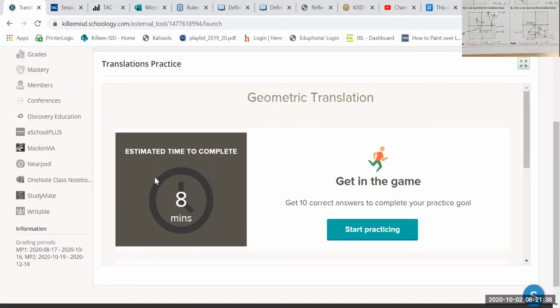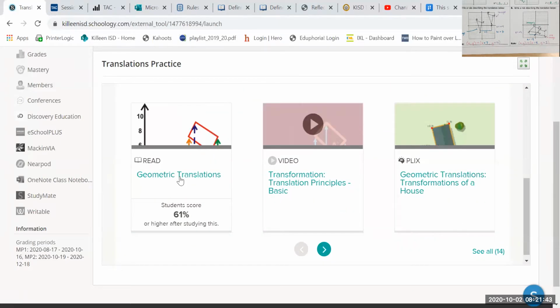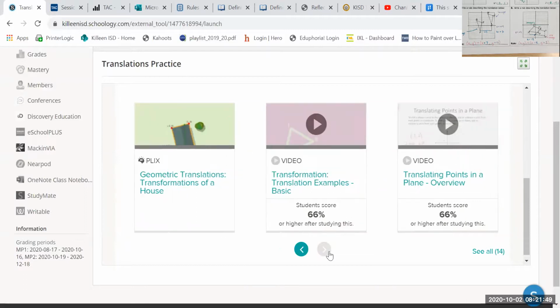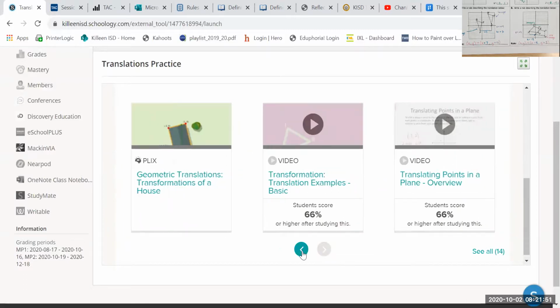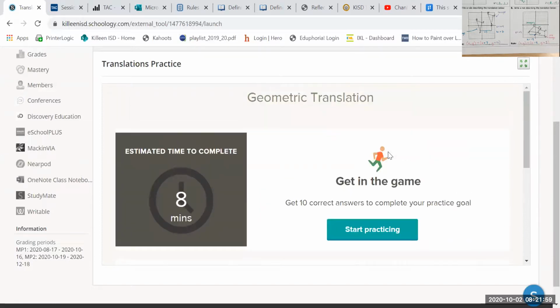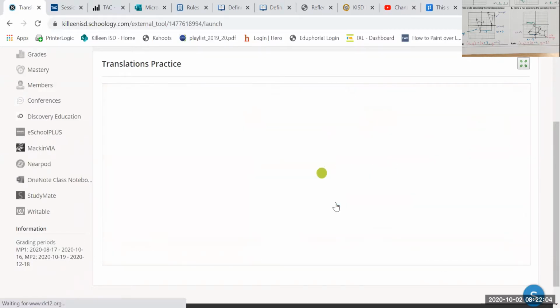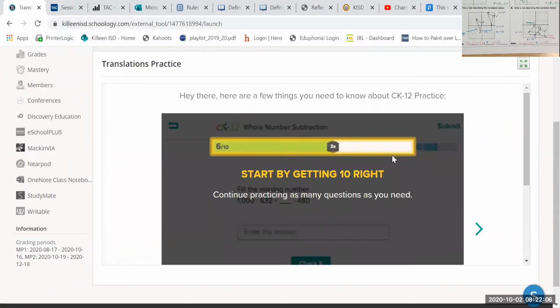It'll tell you about how long it'll take you to complete 10 questions. If you scroll down, it'll show you a reading, a video, and an interactive activity, as well as some other things, other videos, and so on. These will help you if you're still not 100% certain of the topic and you want to see a little bit more about it. But if you're ready, you can hit start practicing. And it'll bring you through this.